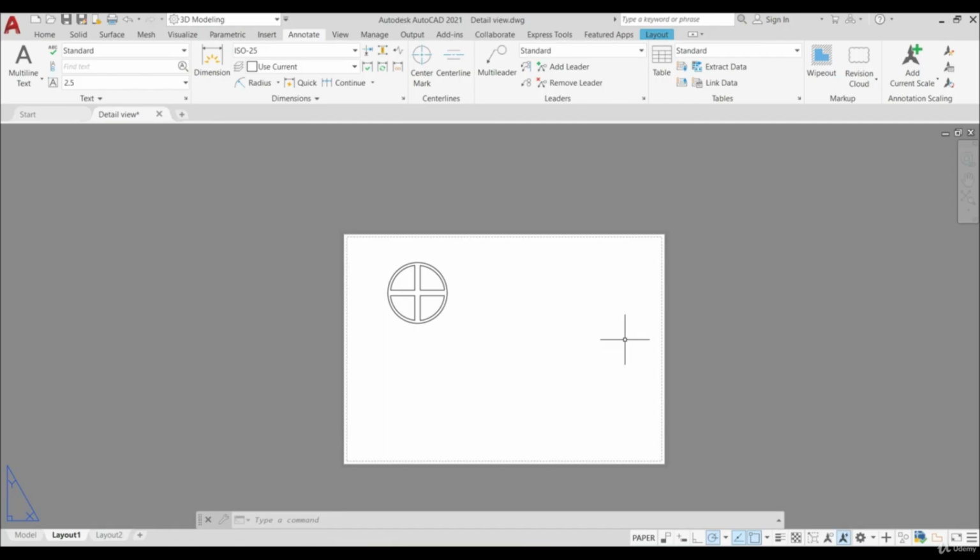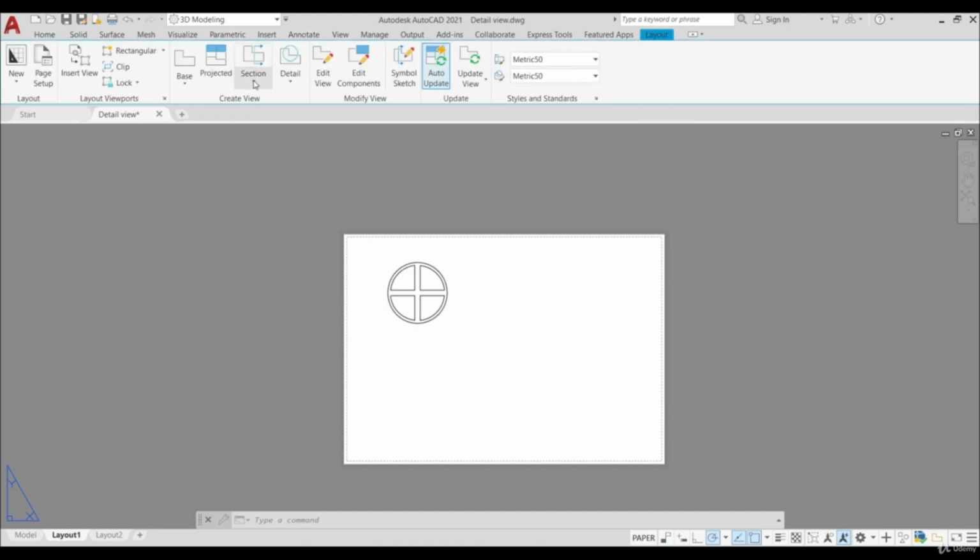In this lecture, we're going to show how to create detail view. We use a detail view to enlarge and view small portion of a drawing. So here we have this base view, and now let's go here to the layout. And here we have detail. So let's select here in the detail, and here we have 2 options, circular or rectangular. So let's go with circular.